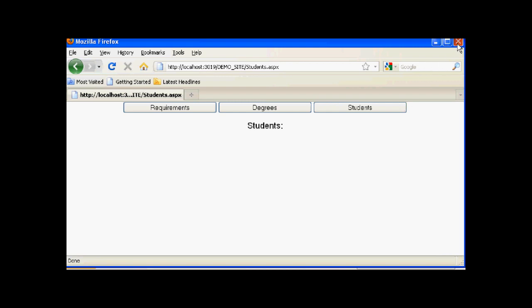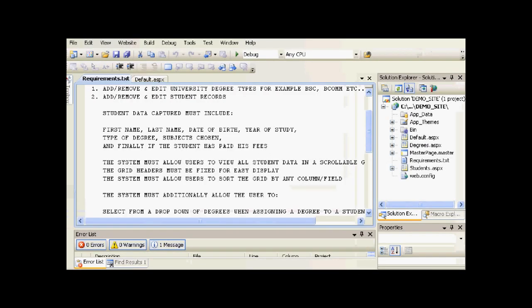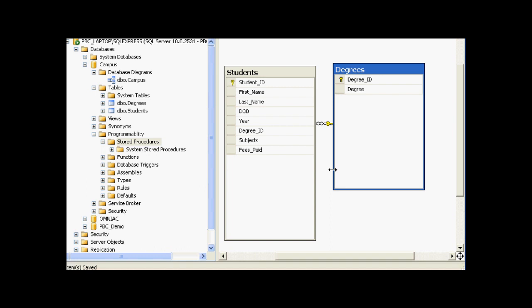Let's start by examining the database. As you can see, we have two tables, a student table holding the fields set out in the requirements, and a degrees table to store the different types of degree.